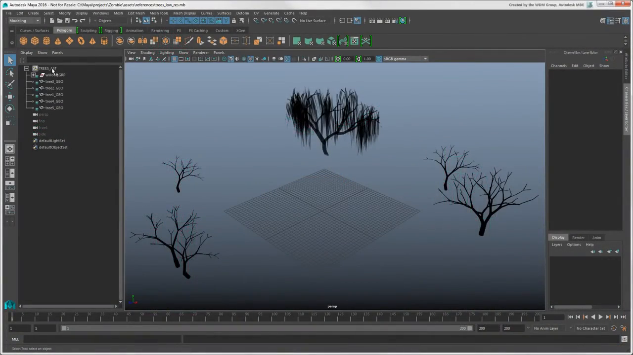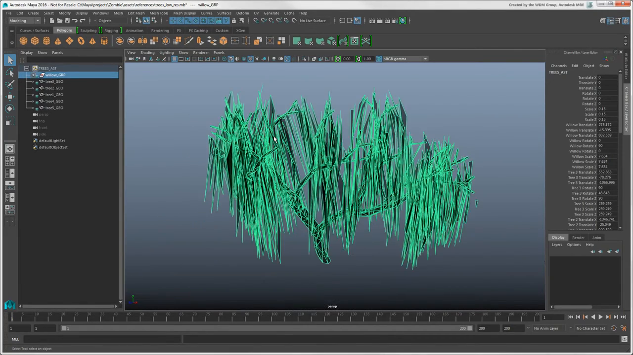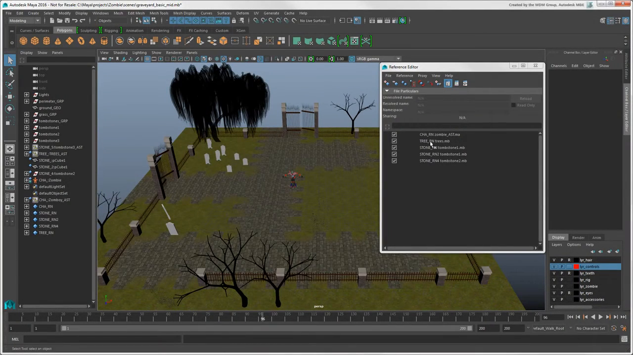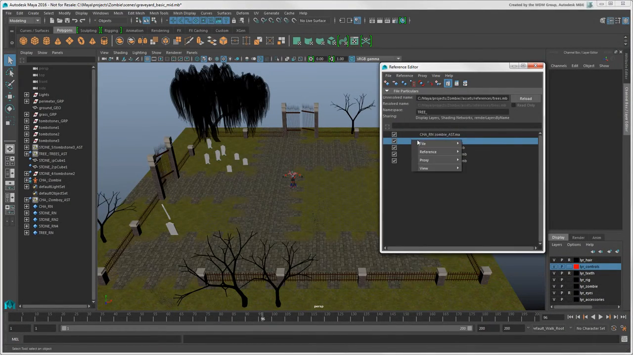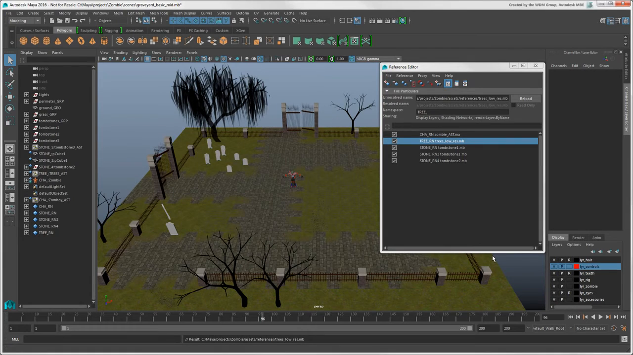First, you need to create a simplified version of the asset, such as our lower resolution version of the trees. Back in our graveyard scene, let's replace the tree with its proxy by choosing Reference, Replace Reference, and selecting the low-res version of the trees. This is an easy way to simply swap any referenced file, but you can also use the options in the proxy menu to create a proxy set of several different files among which you can switch.